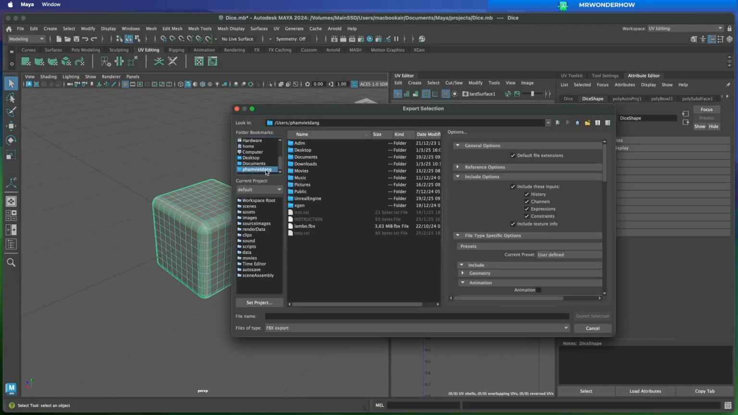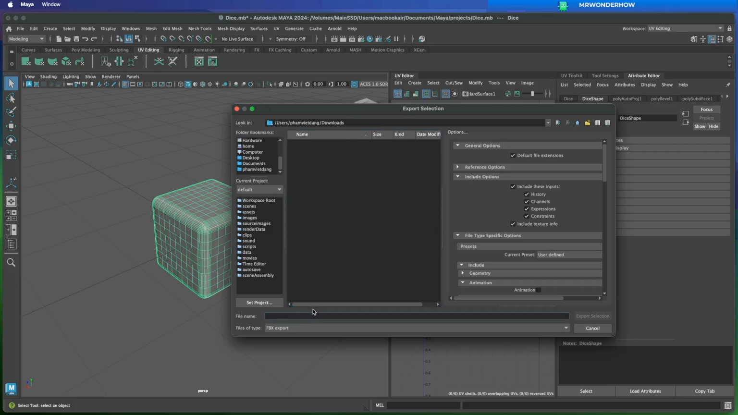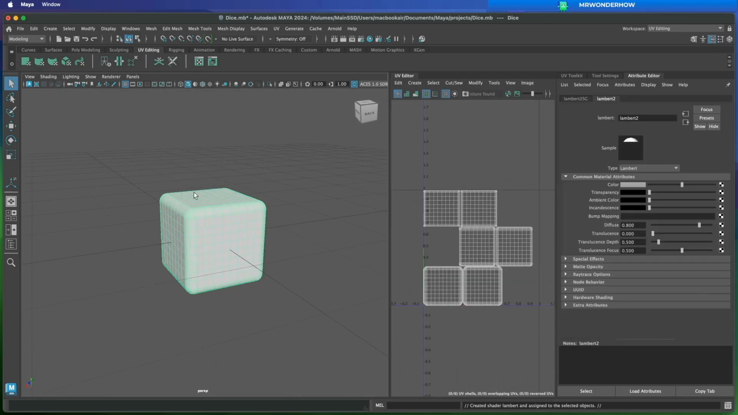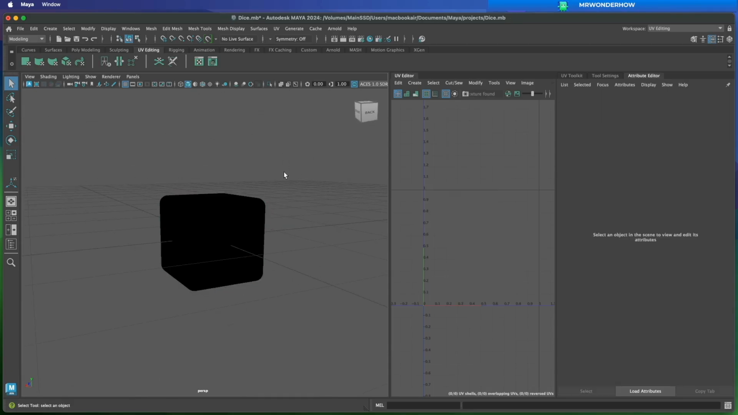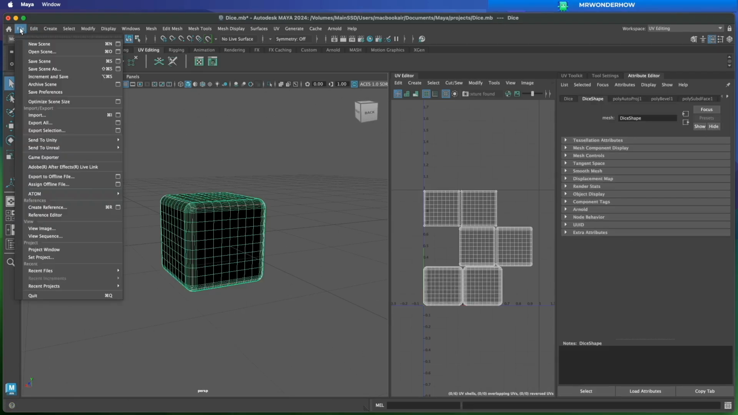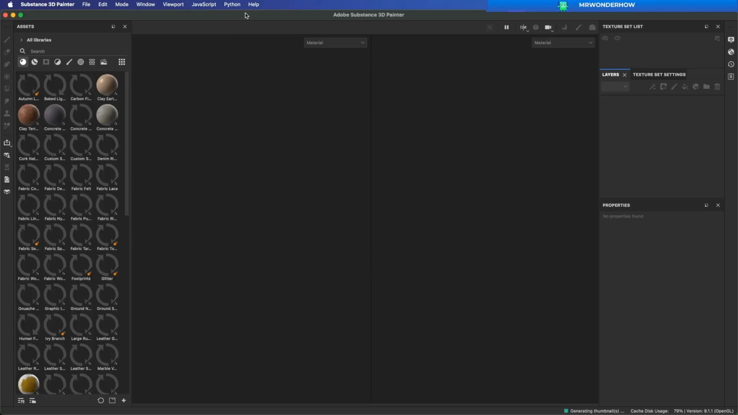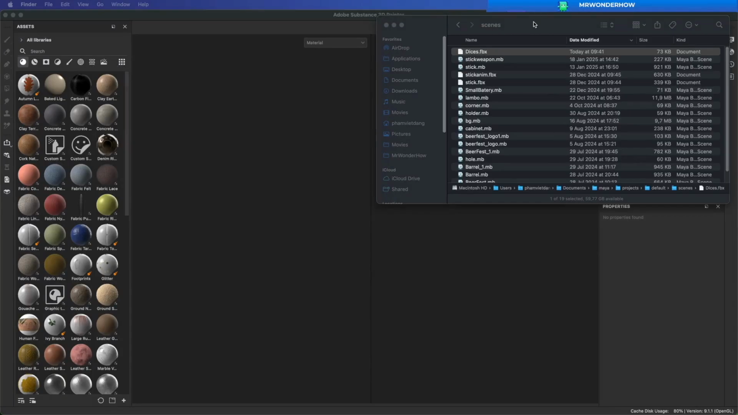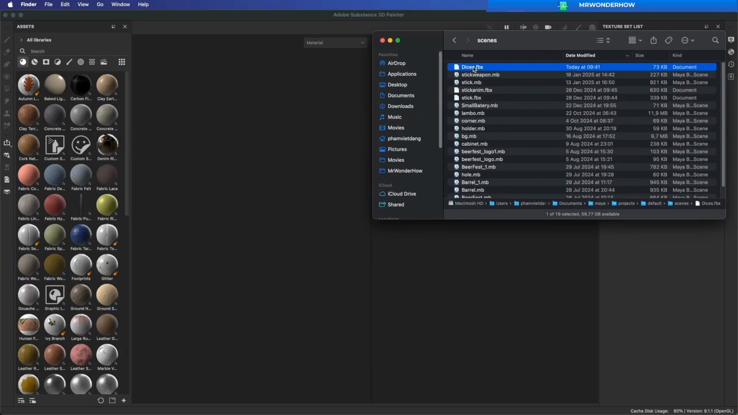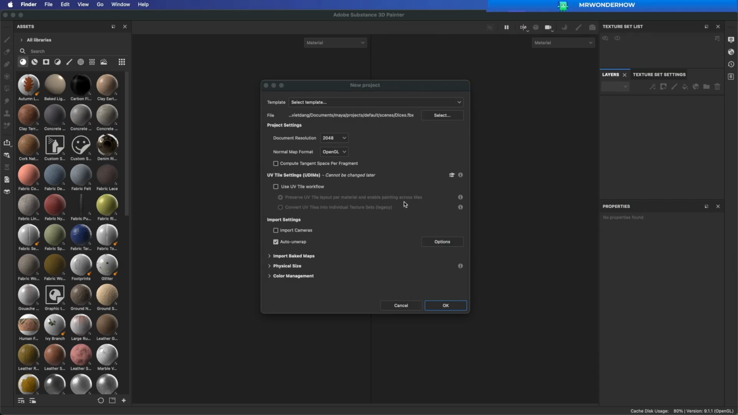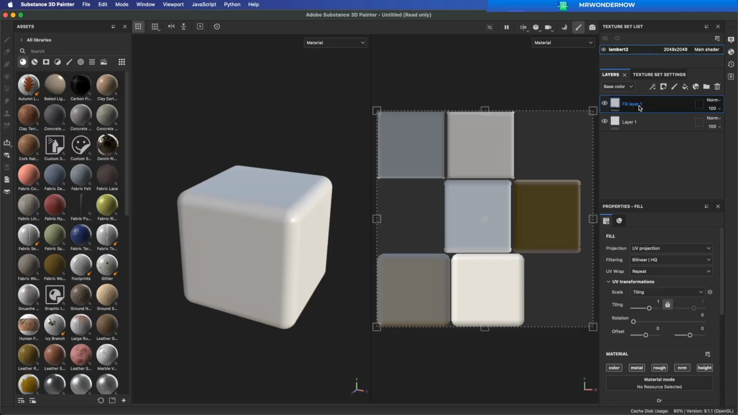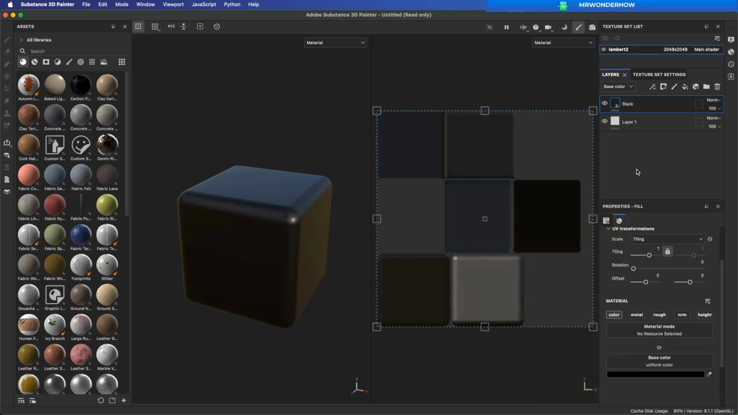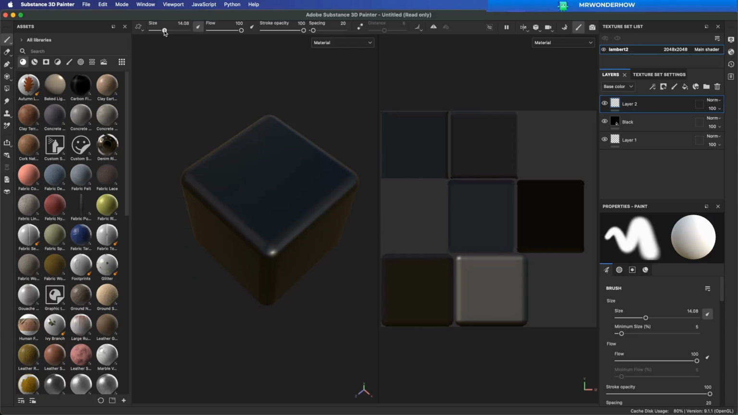Save project, add material and assign black color. Now use Substance Painter, or other painting tool to paint dice texture. You can learn more about Substance Painter tool in my Substance Painter playlist.